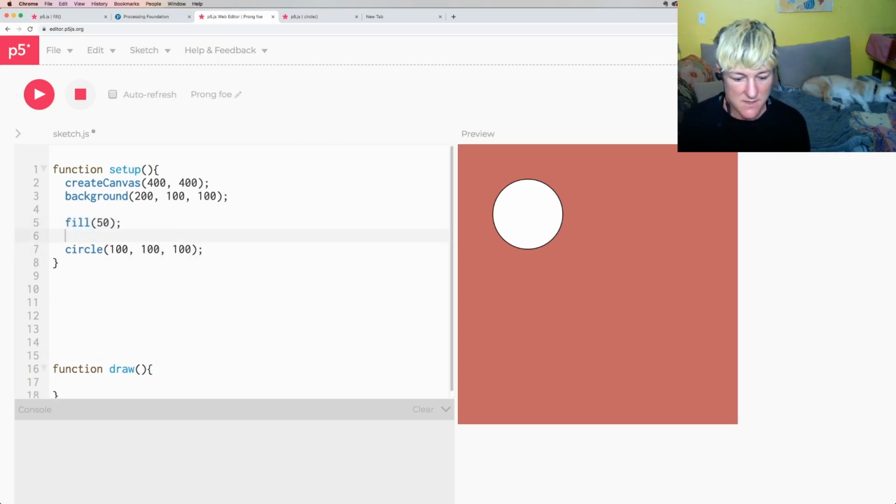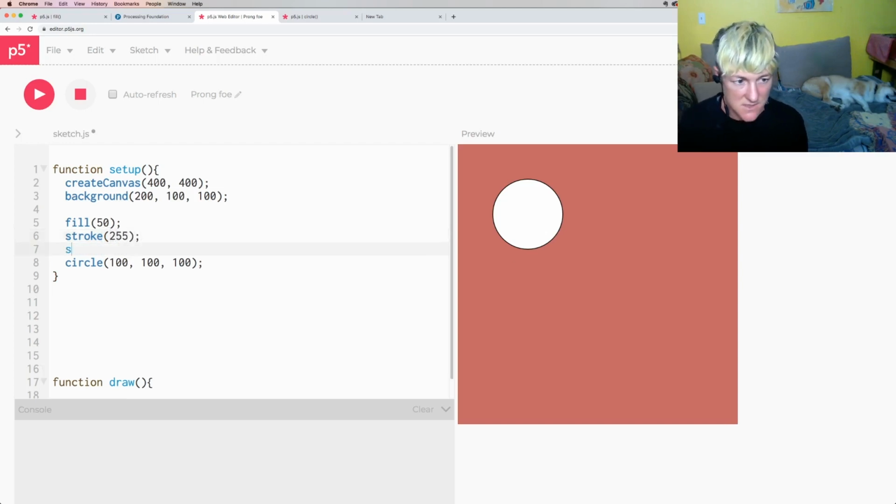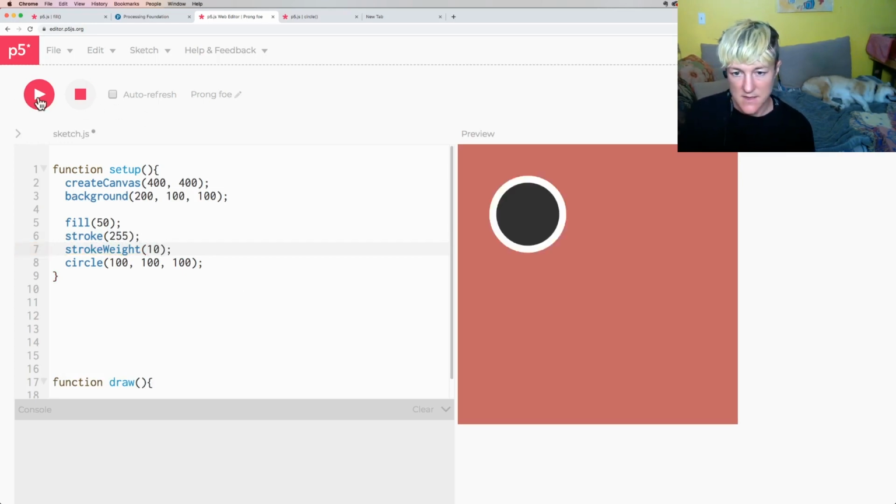You can set the stroke. So the fill should now be dark again, and I'll make the stroke instead of black, I'll make it white. Can also set the stroke weight. Let's make it like 10. Okay, and there's our different looking circle.